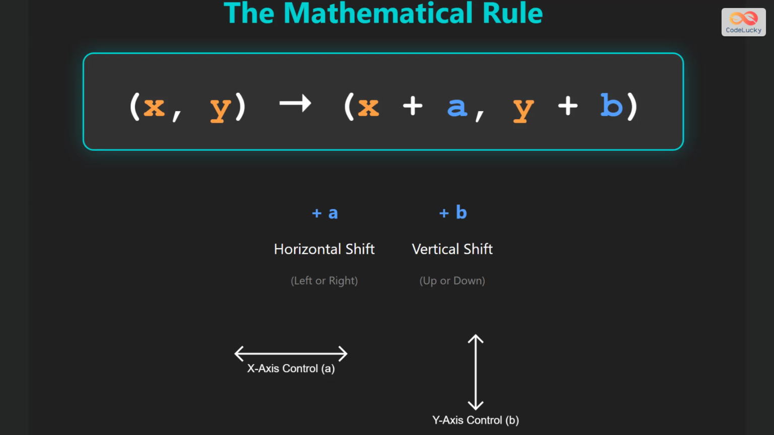We can describe translations mathematically using coordinates. If we start with a point (x, y), the rule for a translation is (x + a, y + b). Here, a represents the horizontal shift along the x-axis, and b represents the vertical shift along the y-axis.